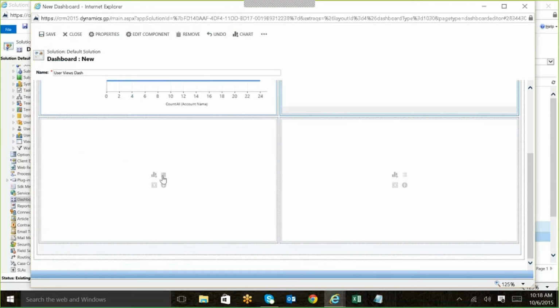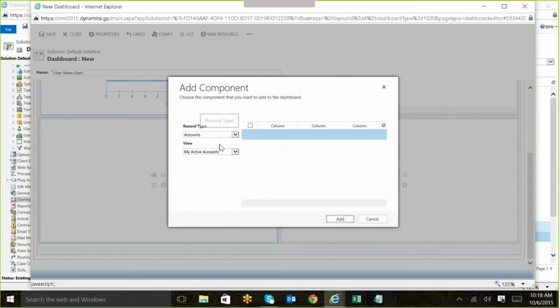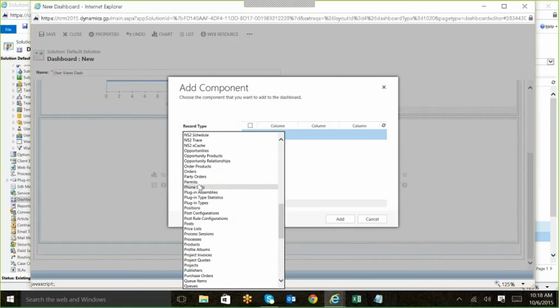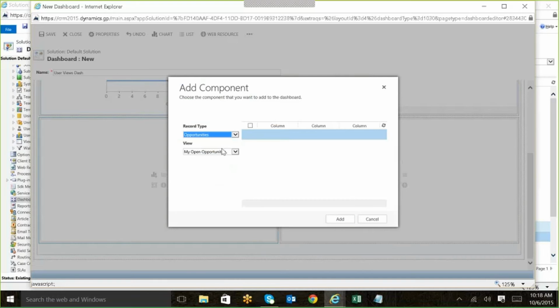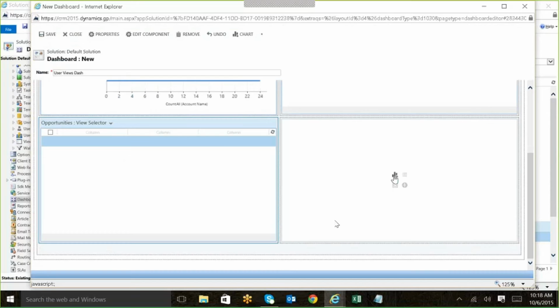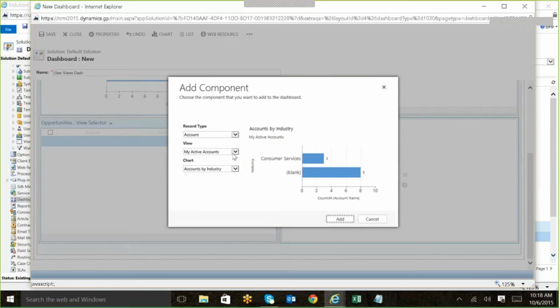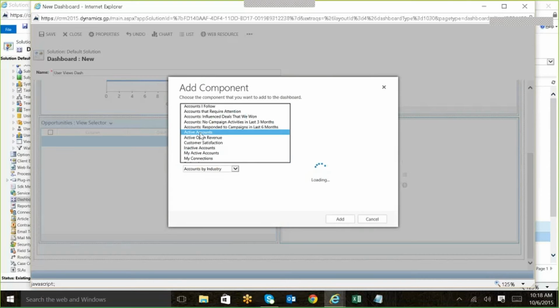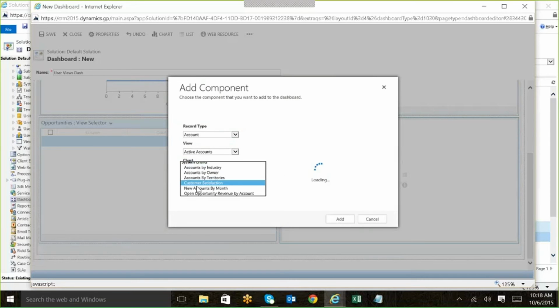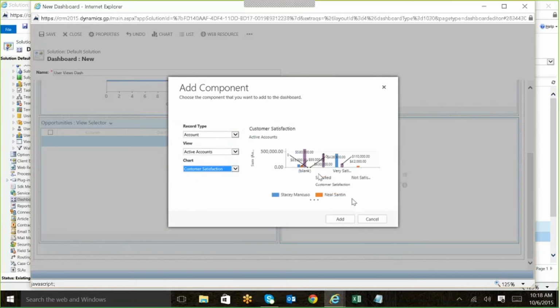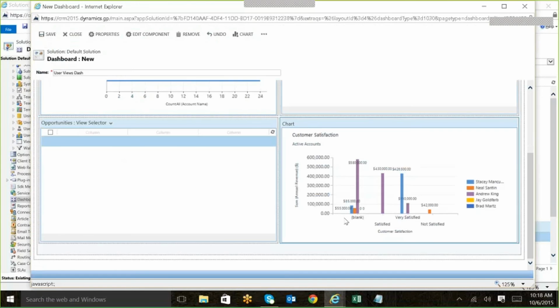So again, you just continue on adding whatever else might be relevant. So we'll just choose a couple of different things here just to keep this moving. And then we'll pop maybe another chart in here. We'll do our new customer satisfaction chart that we just made.